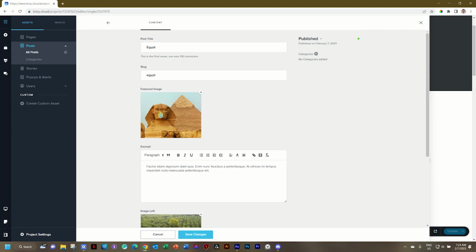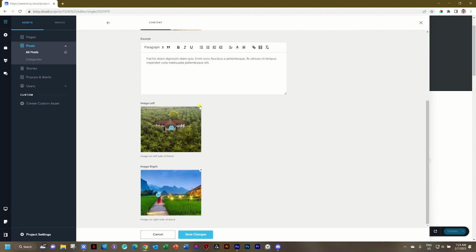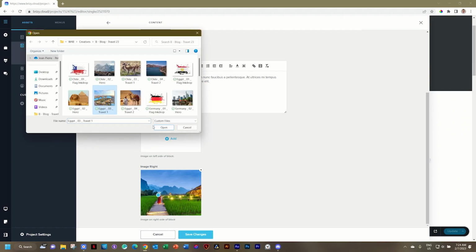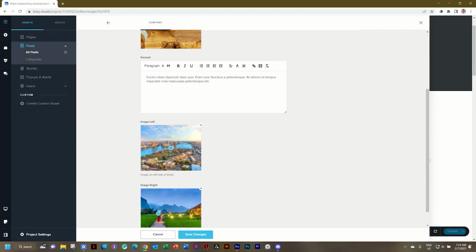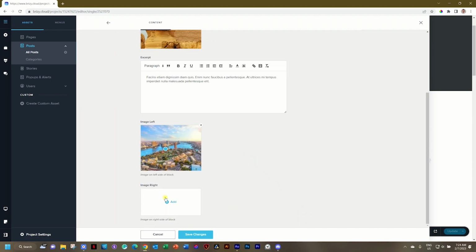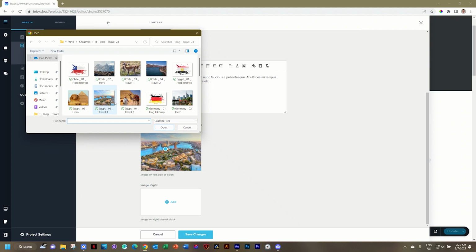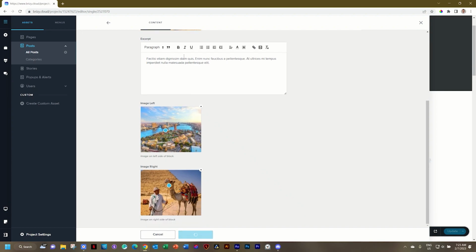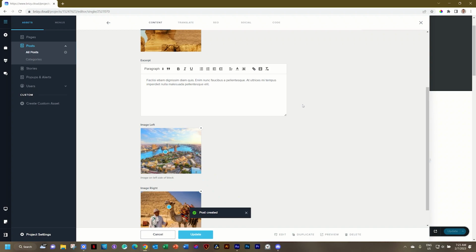And I'll just set this on the swings. And then here, image on the left. Let's bring in this one. Okay. And then image on the right. Same thing. What is it without a camel? And I'll put it on the camel somewhere here. And I'll save my changes. Not going to worry about the excerpt at this moment.